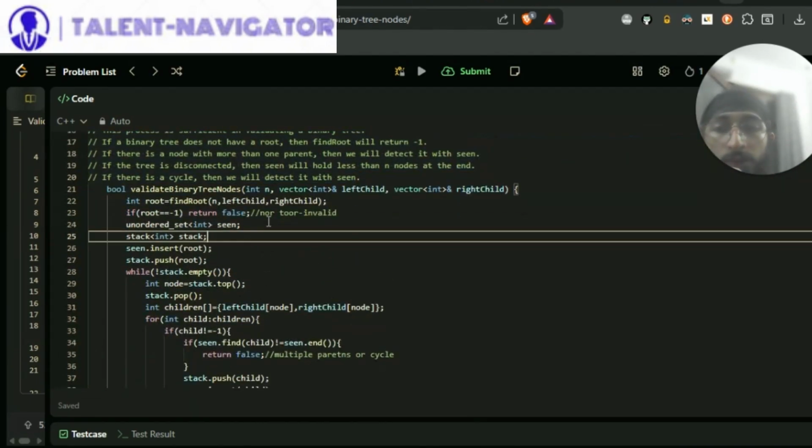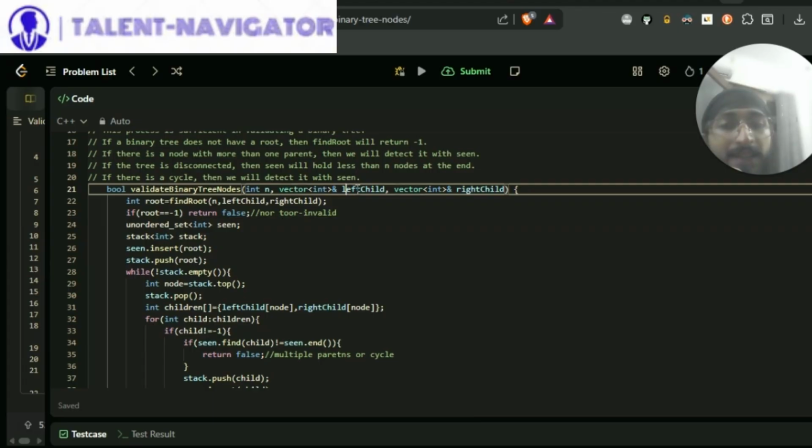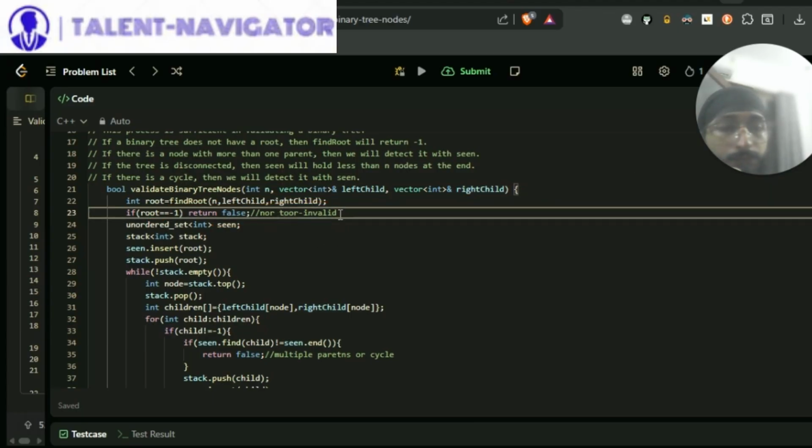So now let us get to our main function, that is bool validate binary tree nodes, which takes n and left child and right child. So we call find root and get the root first. If root is -1, we return false because we don't have a root, right? If we have no root, it is invalid.